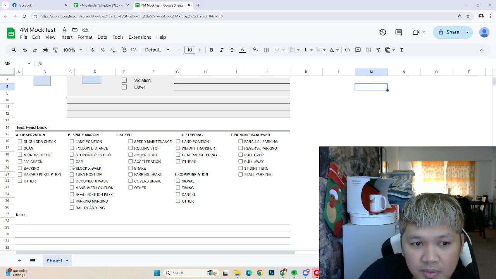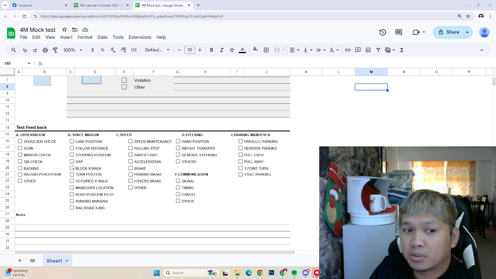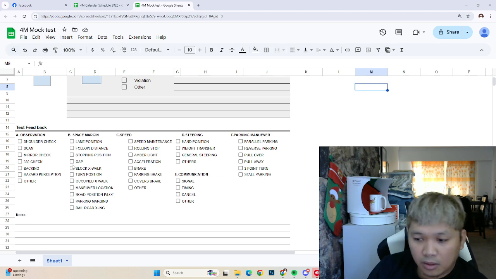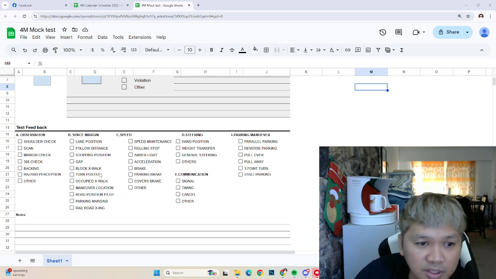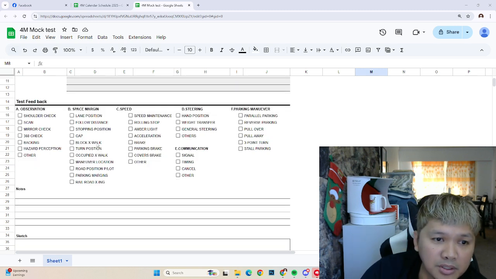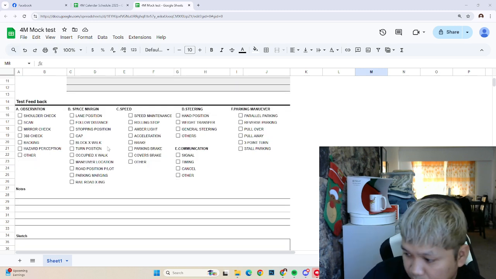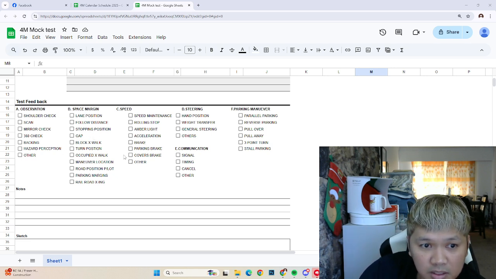Gap. Gap is the distance when the car is not moving, especially in traffic. What's your gap? And also when you're parking, what's your gap to the car in front of you? And then block the crosswalk. Make sure you do not block the crosswalk. So make sure you go on the stopping positions first. When you block the crosswalk, of course, you might end up failing your exam.